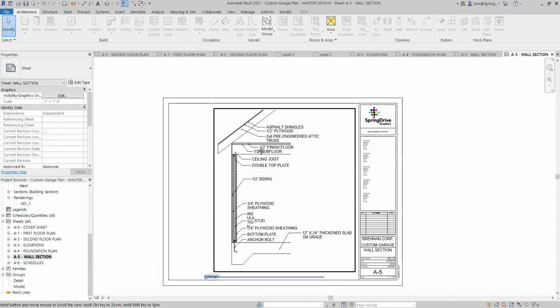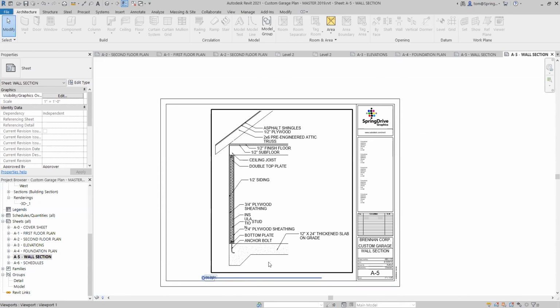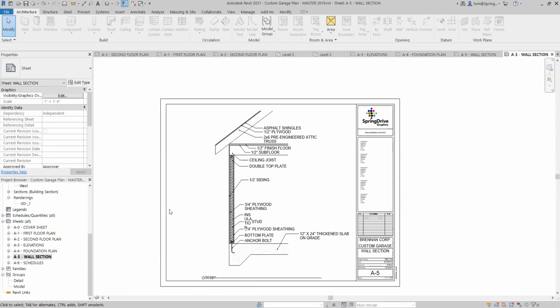Well, where did all this come from? How did we get this wall section? How do you find that? Well, this is the thing. When you're working with Revit, one of the things we talked about is views. A view can be a floor plan. A view can be an elevation. A view can also be a section. So we're going to put in a section right now.